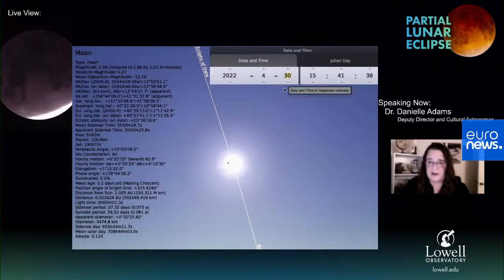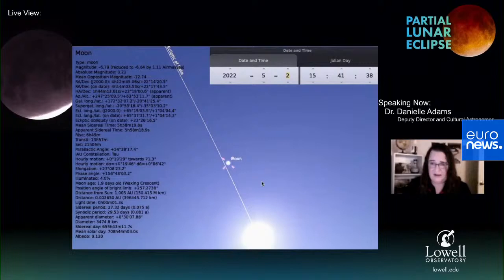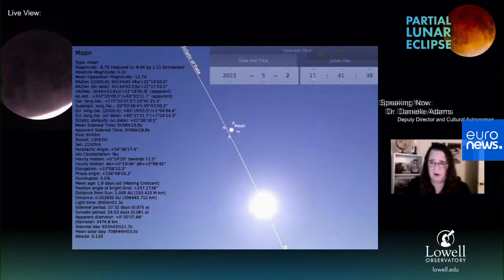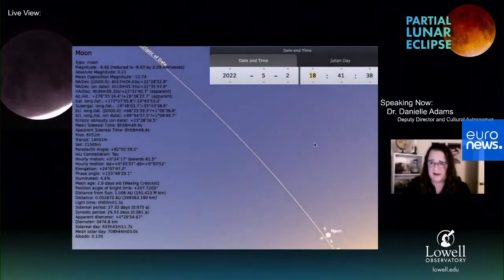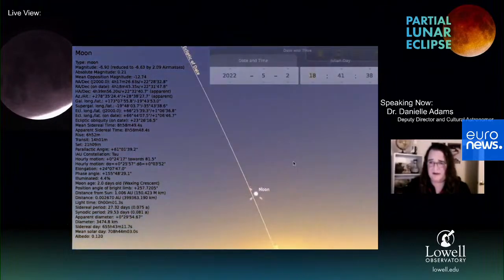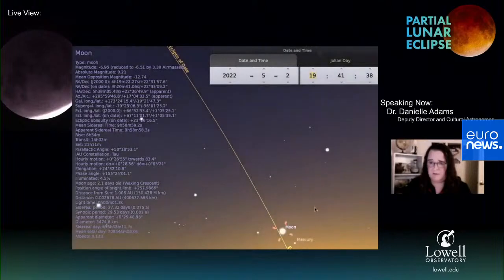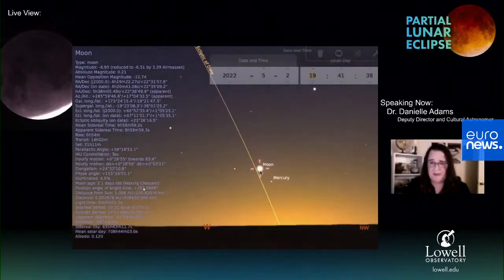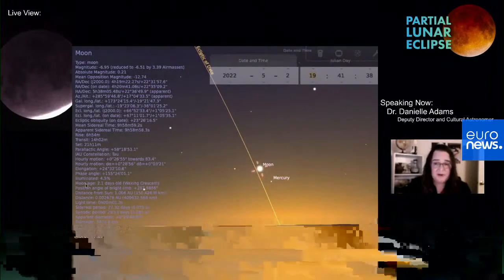Okay, so here we see that the moon is quite close to the sun. And then here at the early part of May, and let's get to nighttime. One more hour should do it. There we go. So now we've got a young crescent moon.